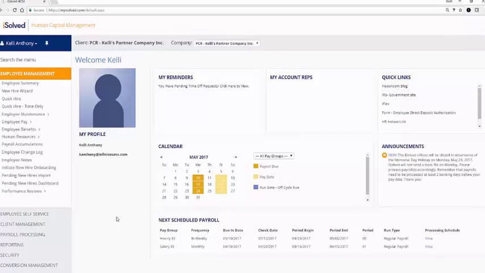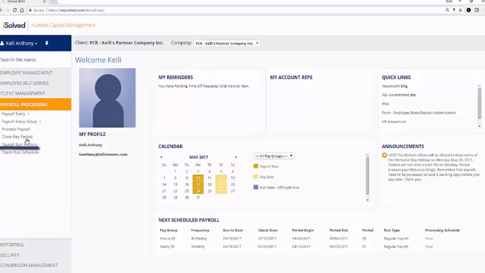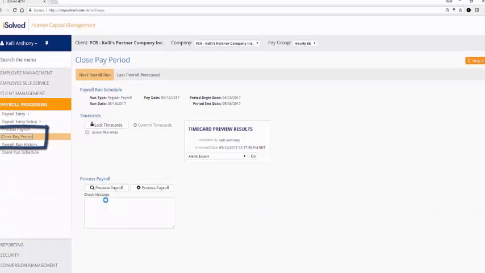Once you enable iSolved Time, your preview and process payroll steps change. Rather than looking at the time entry grid and then previewing and processing, we're going to go to Payroll Processing and Close Pay Period. There are 4 simple steps to locking, committing, previewing, and processing your payroll with iSolved Time turned on. Let's start with locking the time cards.